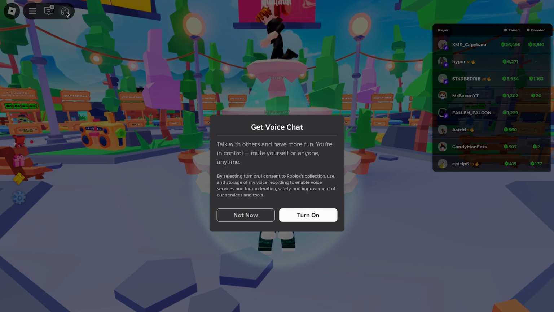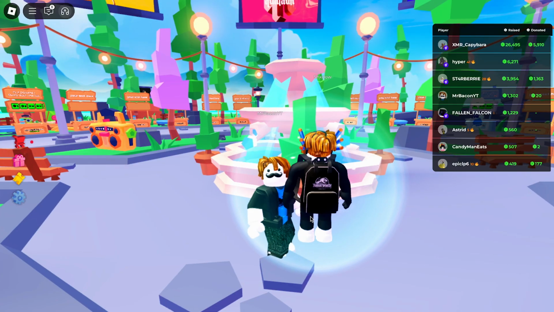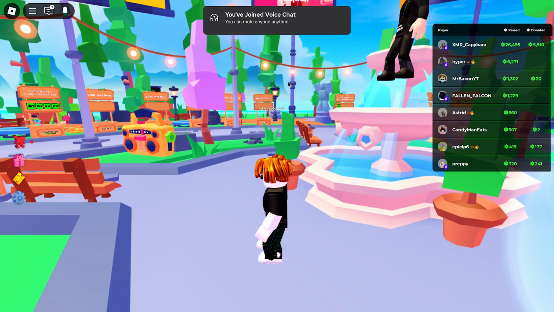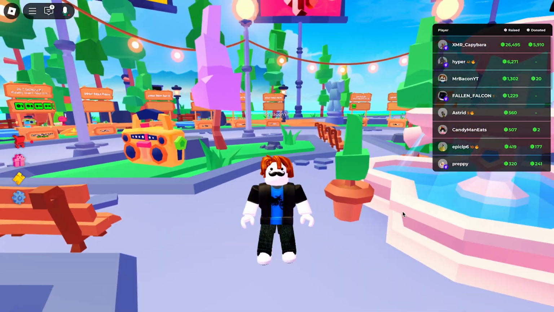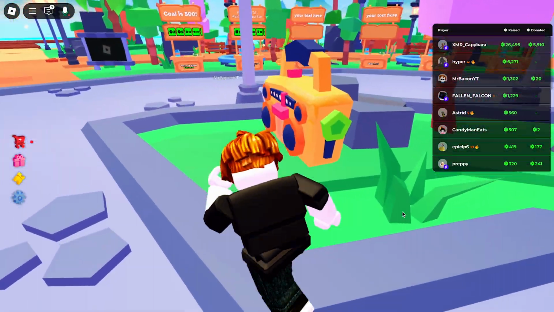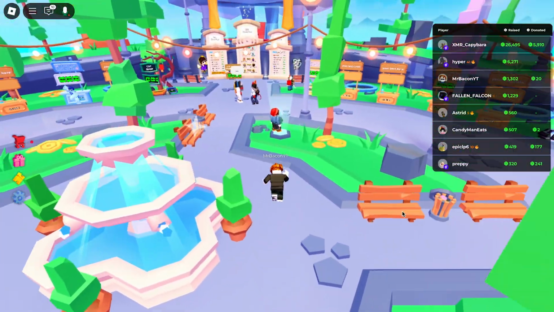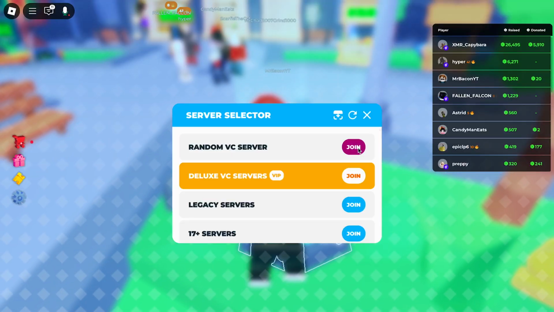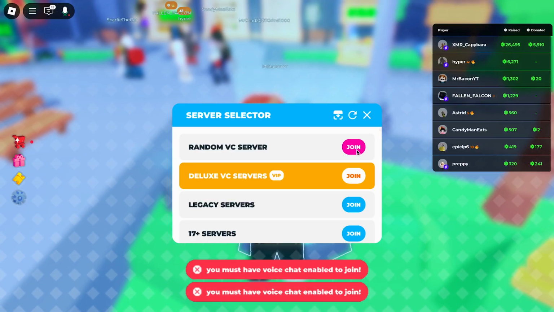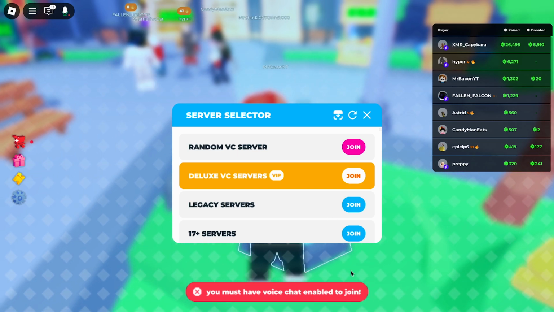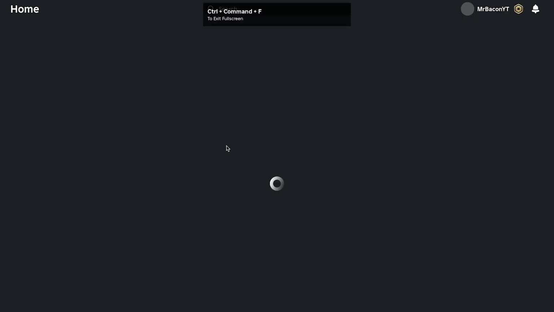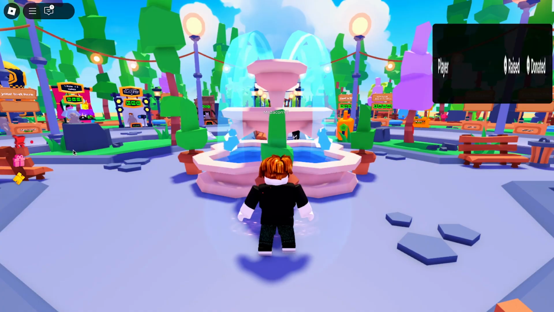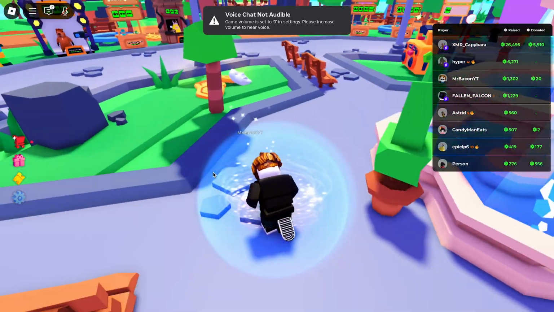So basically it just has you verify your phone number. And then once you verify your phone number, you can turn it on. So I have it on right now, and yeah guys, it's very simple. And then you can just go here and you can join a random VC, but it says you must have voice chat enabled to join. So you just have to quickly reload your game. So exit out, rejoin, and then you can start playing Roblox with your voice.